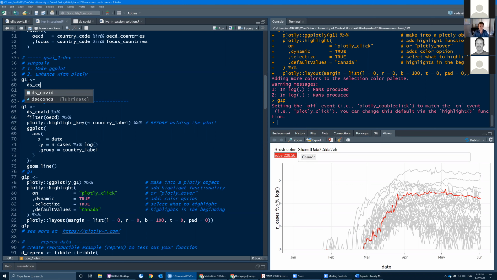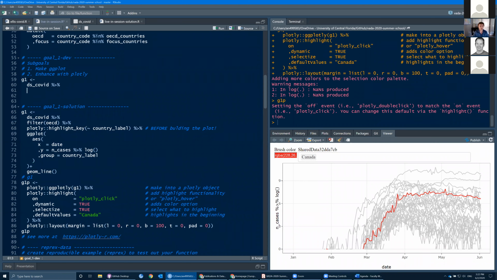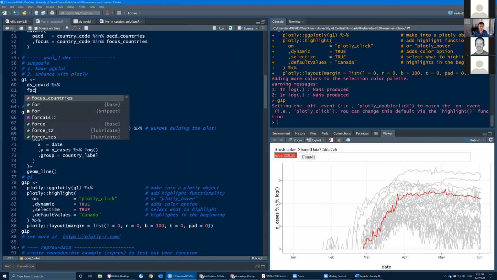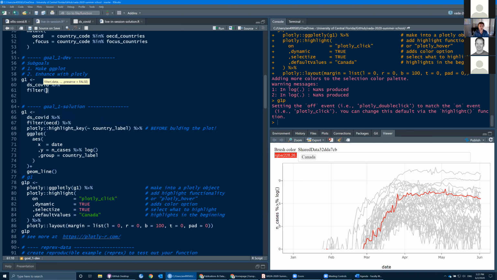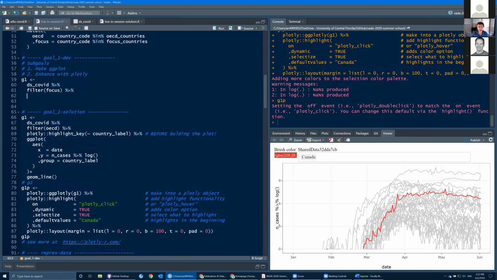First, we'll stem this graph from DS-COVID. We will also focus for the time being, filter on those countries in a given focus, so it's a little bit faster and we can properly focus on it, and we'll change it later. And now we're ready to plot.